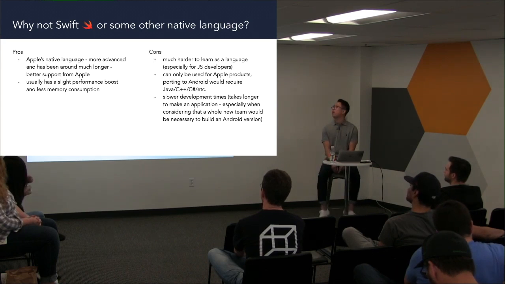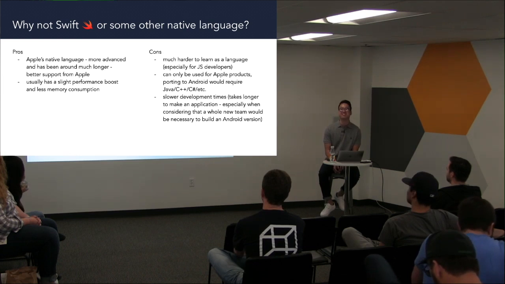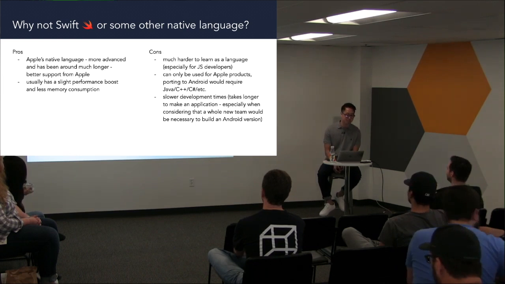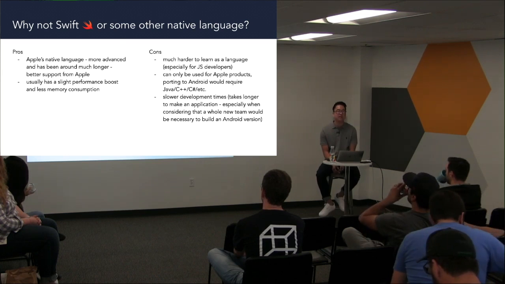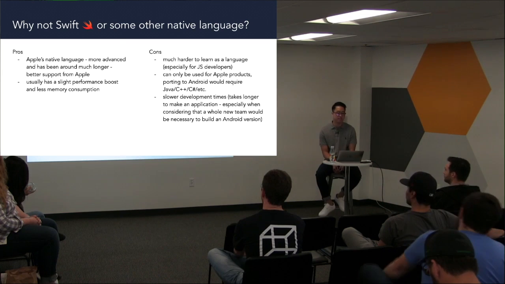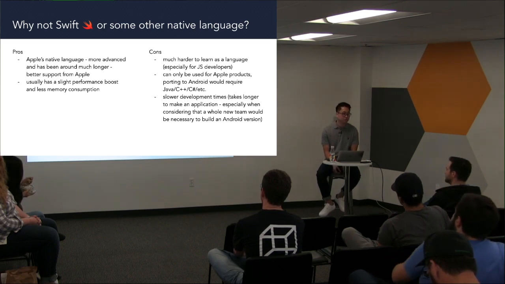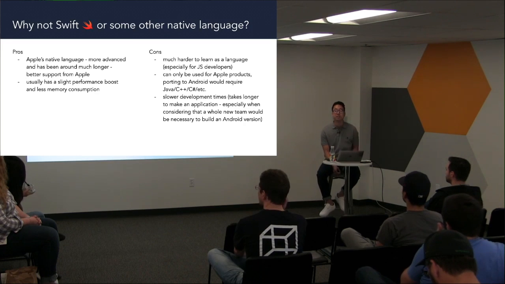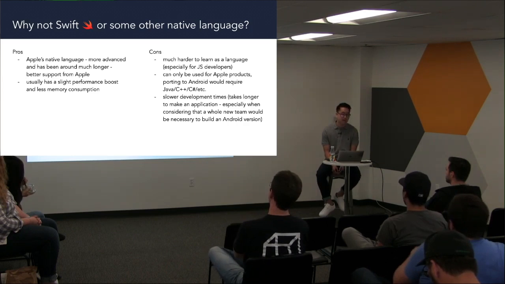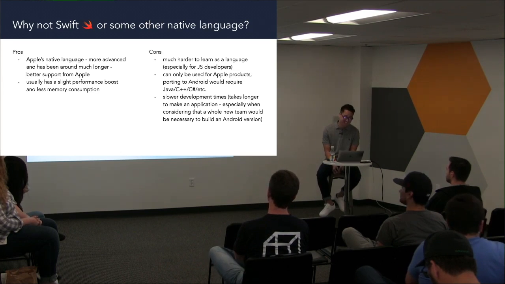So I wanted to start with why one wouldn't use a native language when deciding to build a mobile application. Native languages definitely have their pros, right? The biggest one, I think, so for Swift, for example, is that they've been around, Apple supports it, it's a tried and true method of creating an application. And it usually has a slight performance boost because it doesn't need to worry about any JS bundling, and less memory consumption because, again, it doesn't need to worry about any JS bundling.